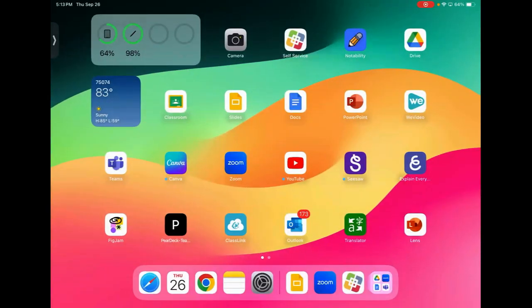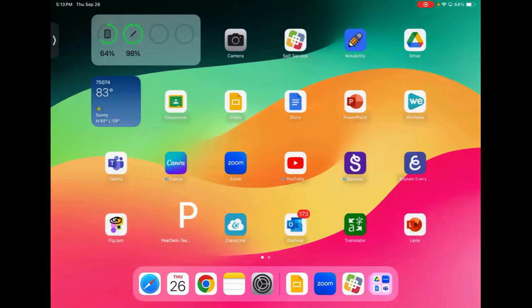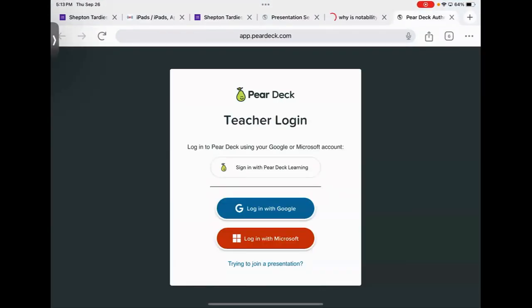So I've already added to my home screen. Pear Deck is the black tile that's on the bottom row. So when I tap on the Pear Deck app that I made, and I'll show you how to do that, then it opens up my teacher login. So this is what you do.